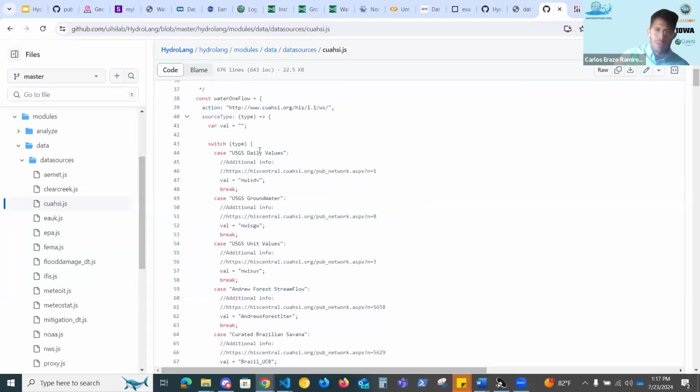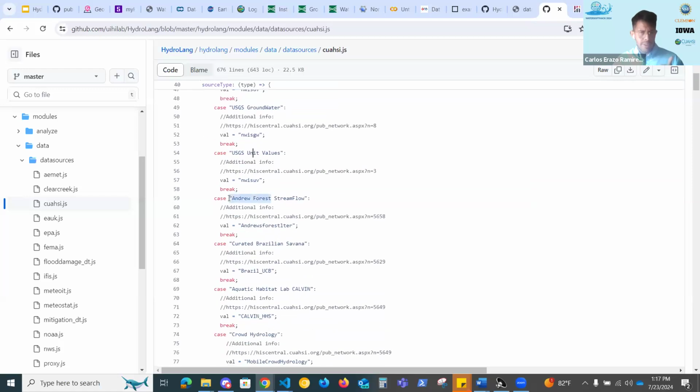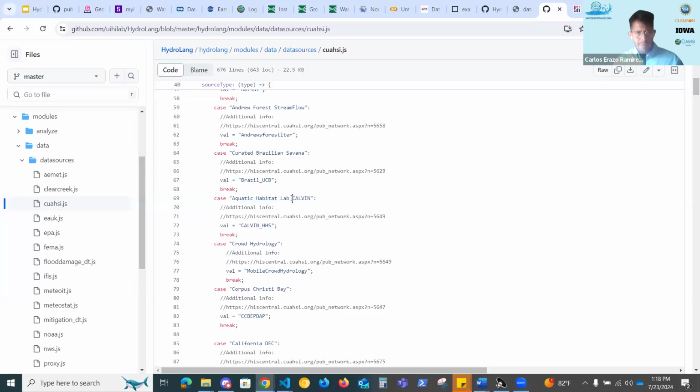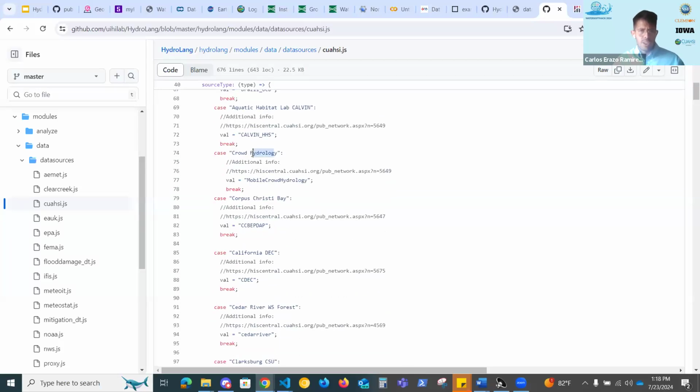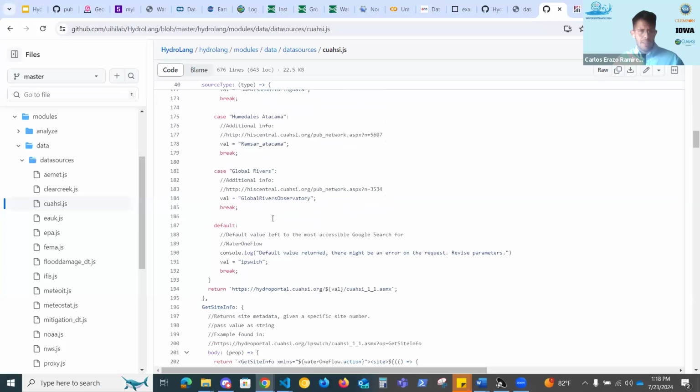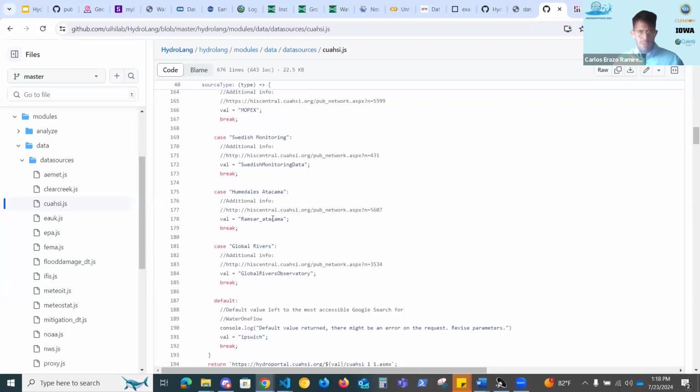But Quasi enables you to make requests through different endpoints, and these endpoints include national labs, and data sets that have been generated by other researchers. For instance, USGS in here, there's Andrew Forrest streamflow forecasting, some data sources in Brazil, some data sources in aquatic habitats, crowd hydrology. There are many different versions of those data sources available.